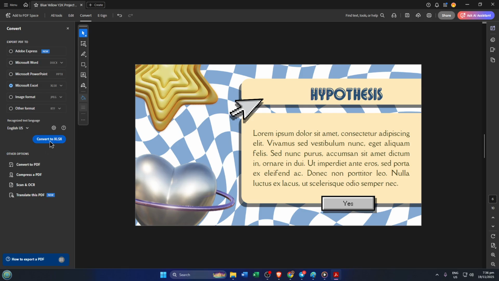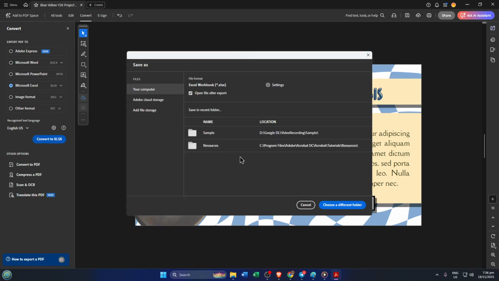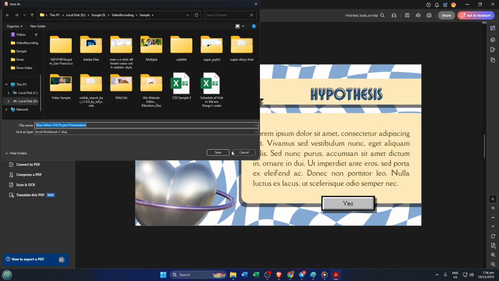Ready to finalize your export? Click the Export button. Acrobat will process your request, and soon you'll see a Save As dialog box. Choose where you want to save your new Excel file, maybe your desktop or a specific folder. Give it a meaningful name so you can find it later, then hit Save. That's it. Your converted Excel file is now ready for editing, sharing, or detailed analysis.